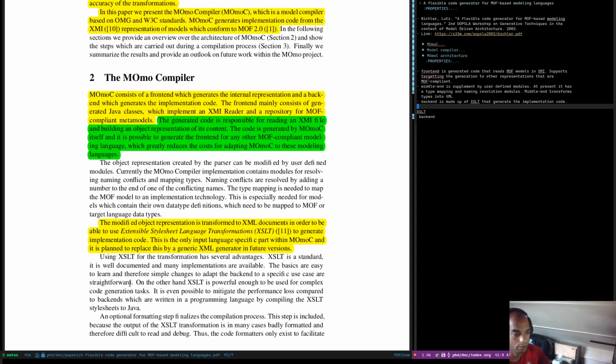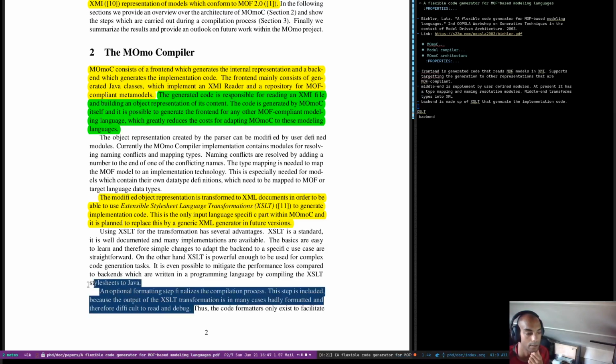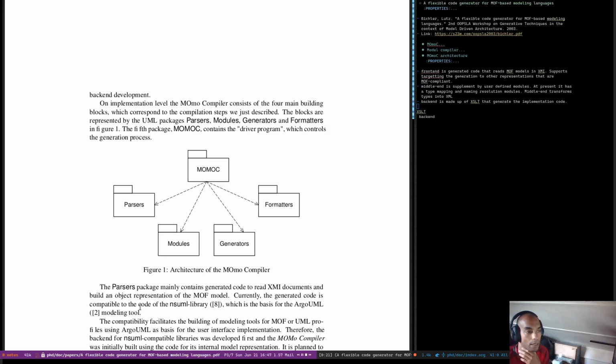On the other hand, XSLT is powerful enough to be used for complex code generation tasks, where we disagree with the author. It is even possible to mitigate the performance loss compared to backends which are written in a programming language by compiling the XSLT style sheet to Java. An optional formatting step finalizes the compilation process. This step is included because the output of the XSLT transformation is in many cases badly formatted and therefore difficult to read and debug. This is yet another problem. Thus, the code formatters only exist to facilitate backend development.